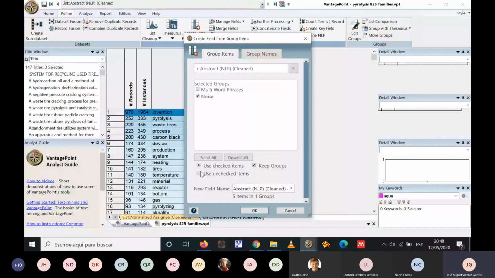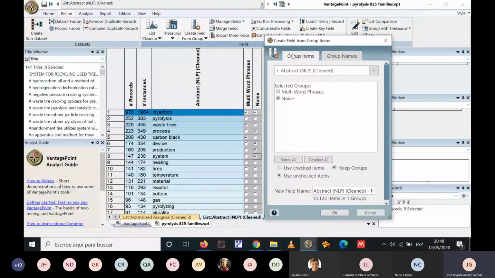I use unchecked, those who are not in the noise group. Okay, I want to keep all that are not marked in the noise field. That's why I use unchecked items. And this field will be called clean, not noise. My field will be called clean, not noise, because it won't have noise. Let me show you. I click on OK.